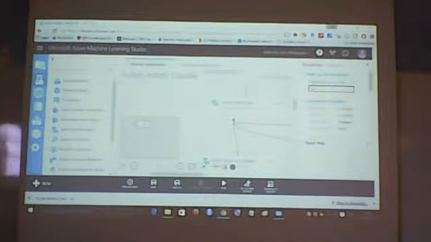Notice that I have a training experiment and a predictive experiment. This shows you that I managed to deploy this thing as a web service already. So the idea is you run your experiment here as a training experiment. And then once you are ready to deploy it as a web service, you then convert it into a predictive experiment.